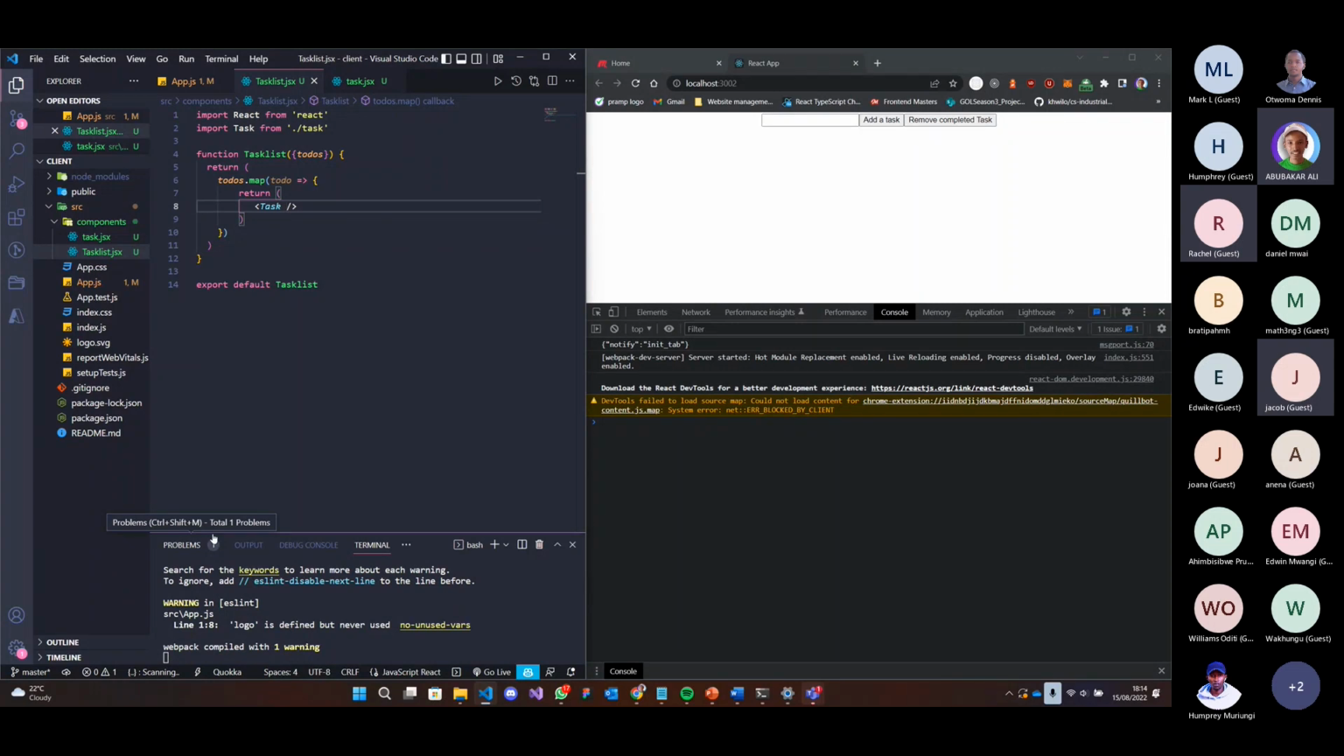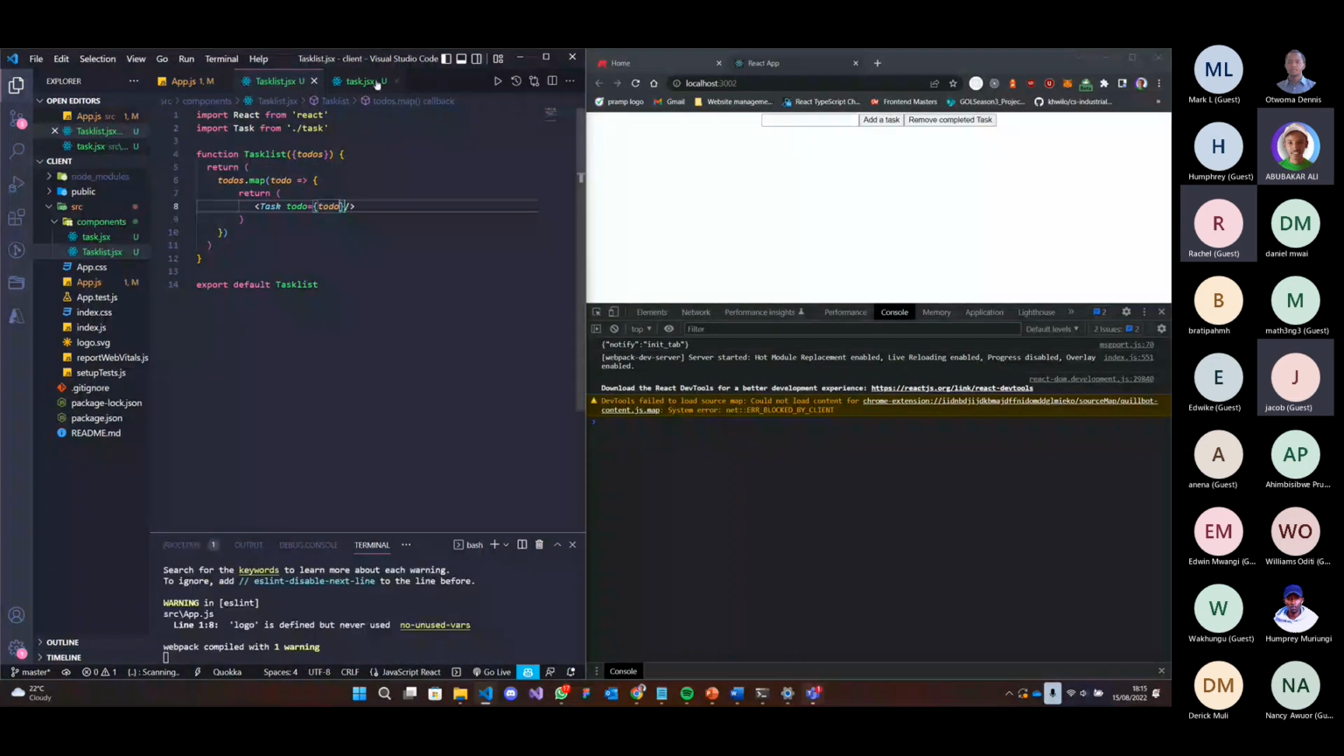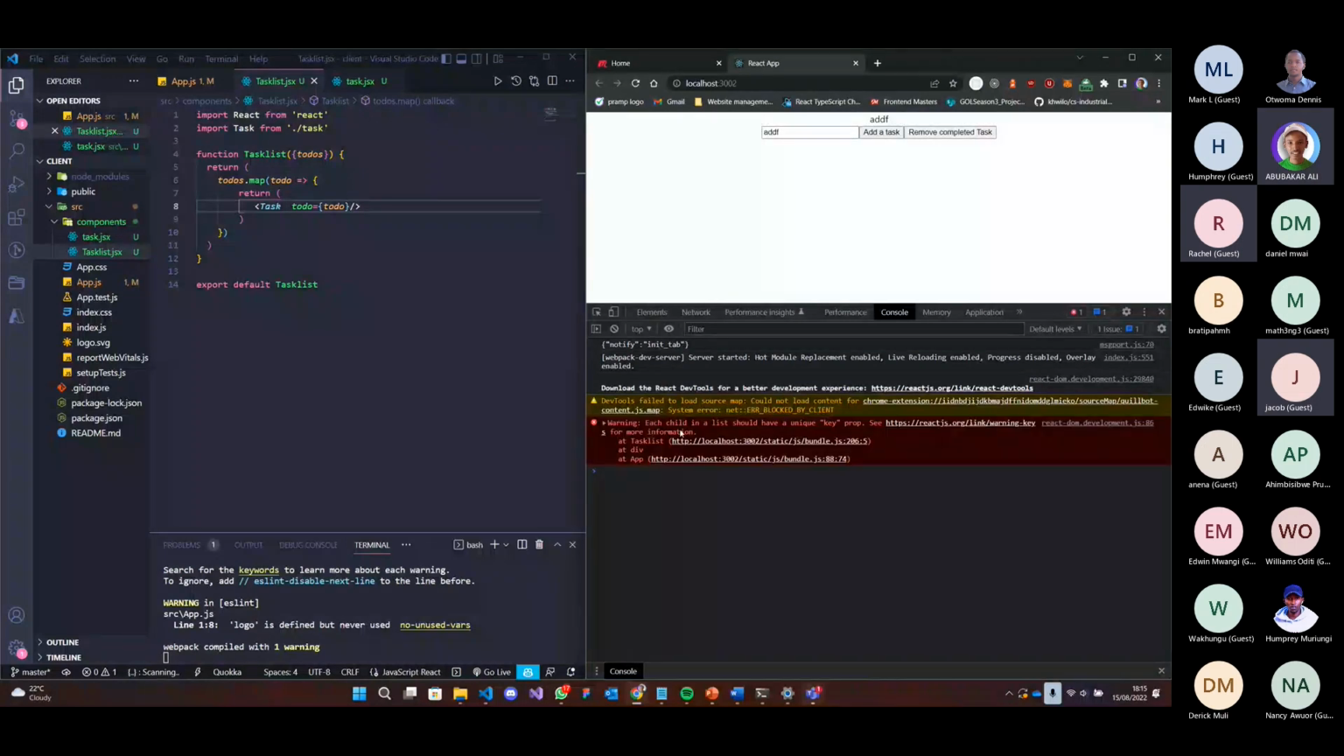So we can do that by passing our to do as a prop here. Then the value can be the to do. Then another thing we can pass is, we are getting this error. Then maybe I can show you. I don't know if it will work. We are getting this error: each child in a list should have a unique key.